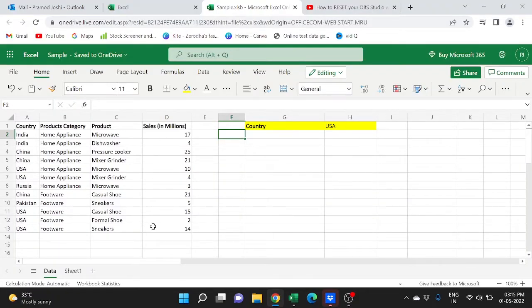Do you know what function can give us multiple results for the same lookup value? If not, then today's video is going to be a super useful video for you.